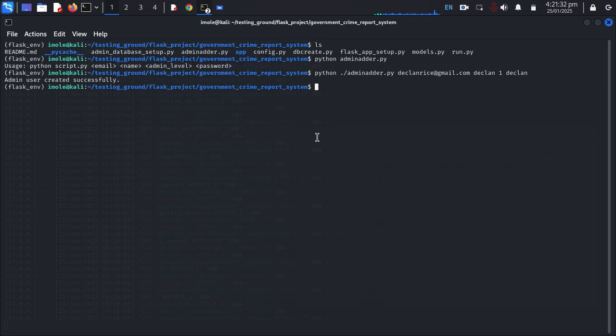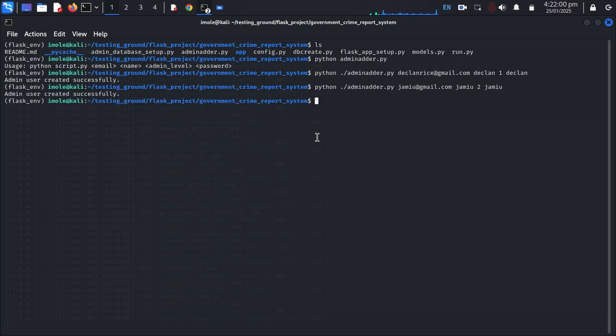Now we want to create another admin. Admin 2 will give the final verdict on anything we do. So let's just say our admin 2 is jamil at gmail.com. Then the name will be Jamil. Then the admin level will be 2. Then the password, let's just say jamil. So now we have two admins: Declan is on admin 1, Jamil is on admin 2.